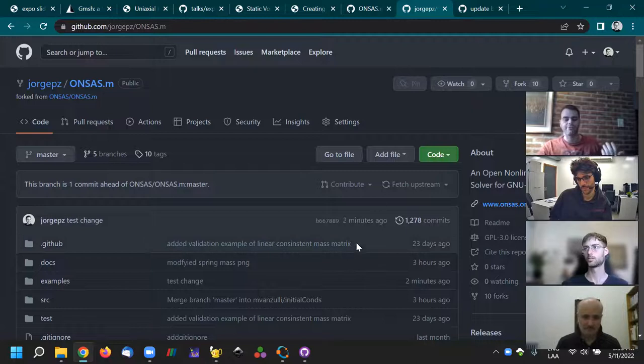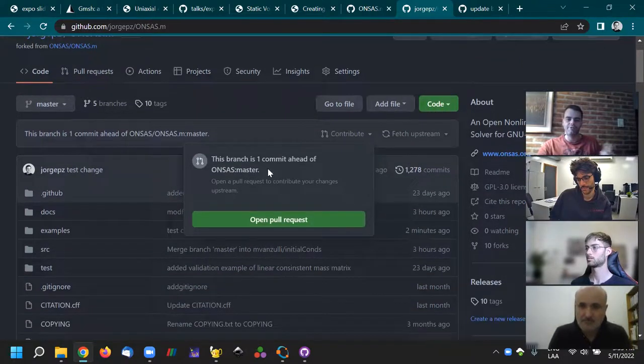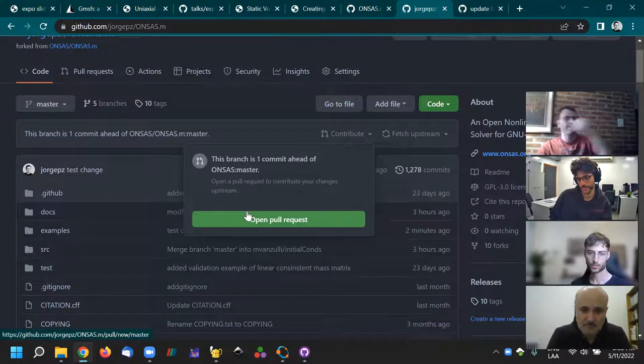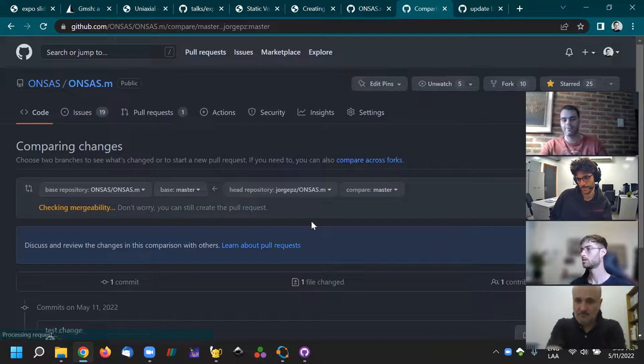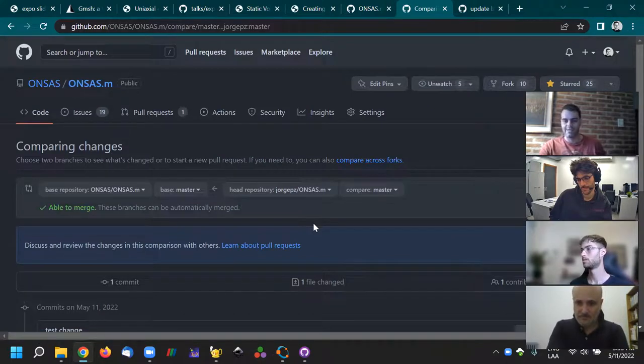So in order to contribute that, here you can see this contribute. This branch is one commit ahead of ONSAS master. Open a pull request to contribute your changes upstream. Upstream is like the parent repository. So I can click on that. You can do it by yourself right now. We can take a look at that.